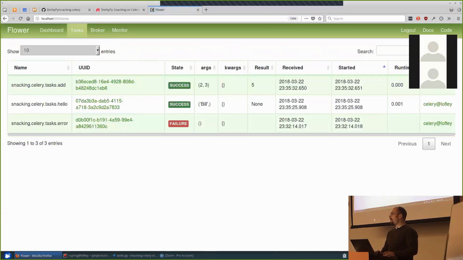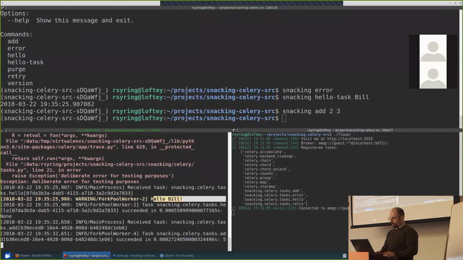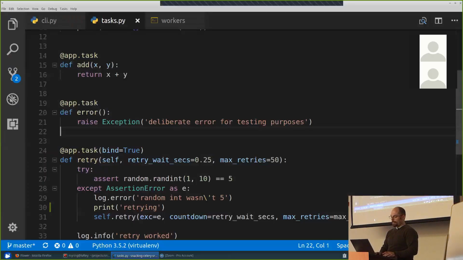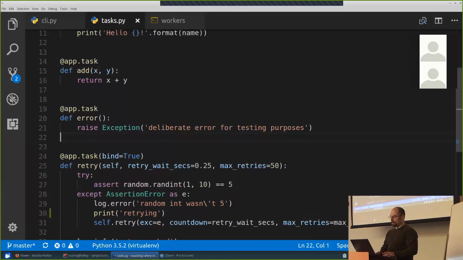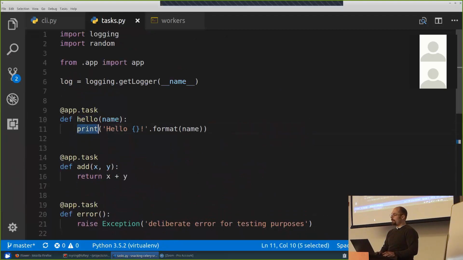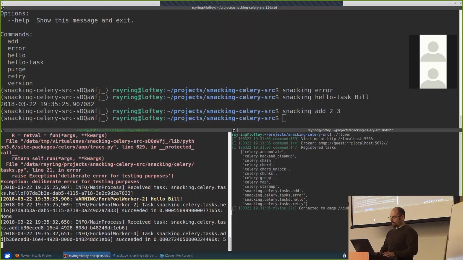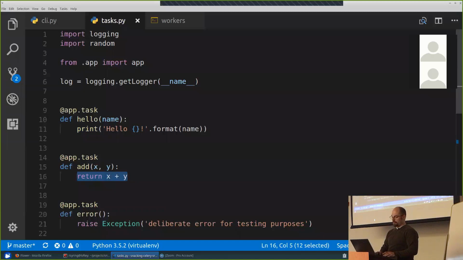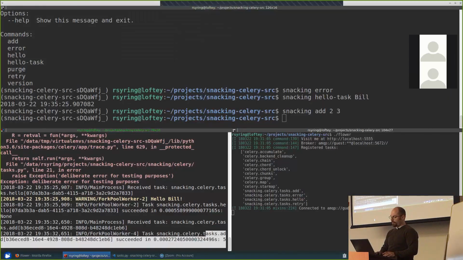Okay, so we can see that those tasks got processed. We can see the output here, hello bill. What we can't see is the output from the add. Let's see, received task, tasks.add. So right here, there was the start, and this was the finish. And then you can see the return value here. Unlike the hello, which printed and showed up in Celery as output, add returns a value, and shows up at the end of this info log as 5.